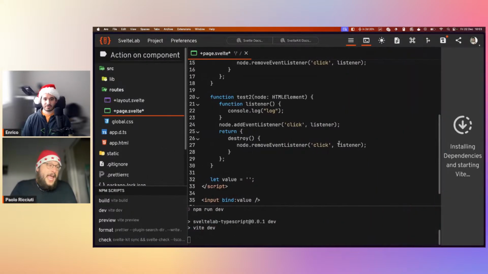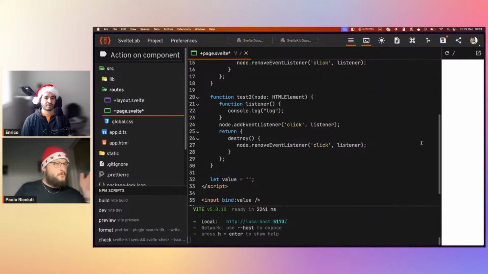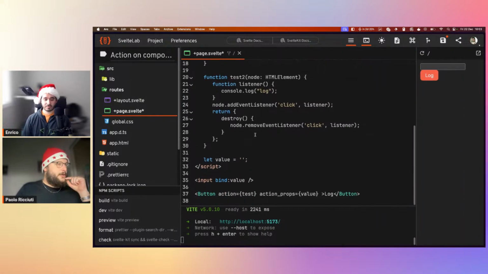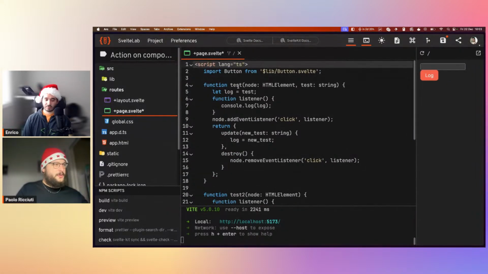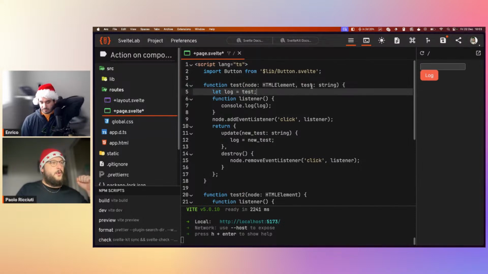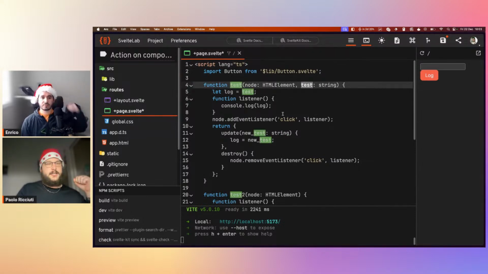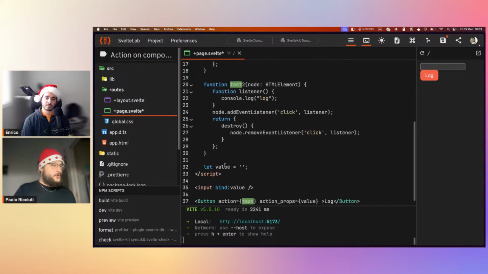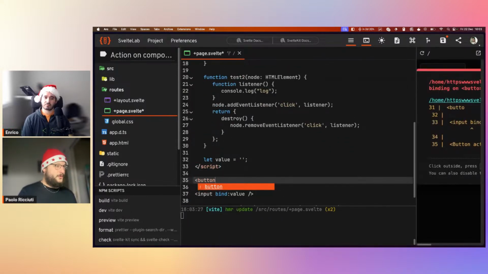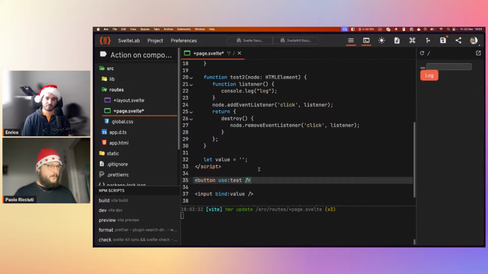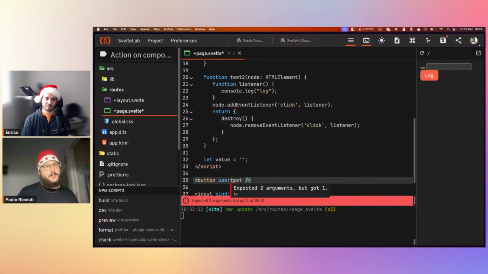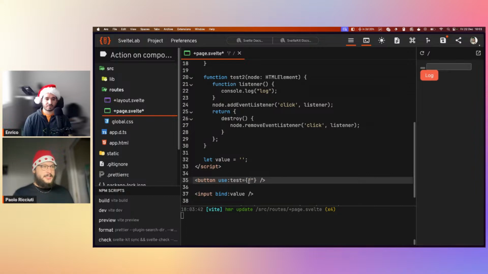To actually have these, you have to do some stuff. So in this case, I have two simple actions, right? I have a test action, which takes a string as a parameter. And if you try to use these on an actual button, for example, I can do use:test. Svelte will hopefully yell at me. Yeah, it expects two arguments, but got one. And one argument is always the button itself. So you need to provide this kind of stuff to please TypeScript, basically.